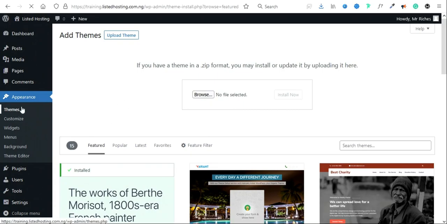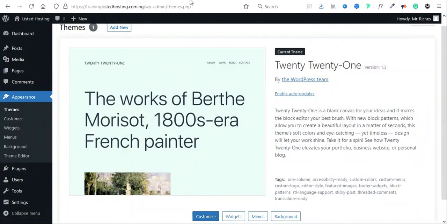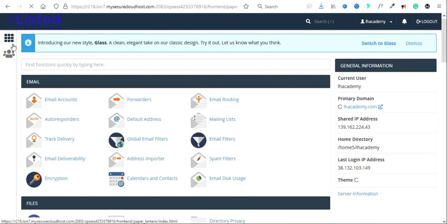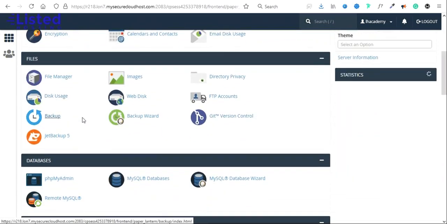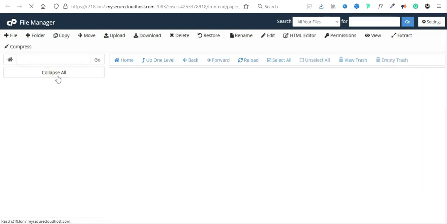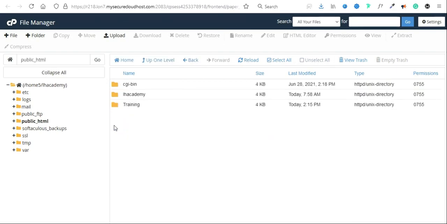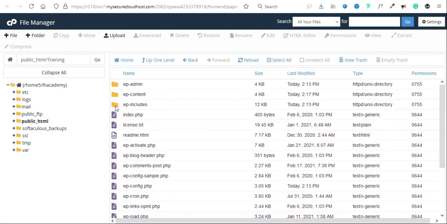So what I would do in essence, I go back to themes, then I go back to my cPanel. So let me go back home and go back to File Manager. So under File Manager, good. So this is File Manager. I go into my public HTML. So this is the folder where this file is.